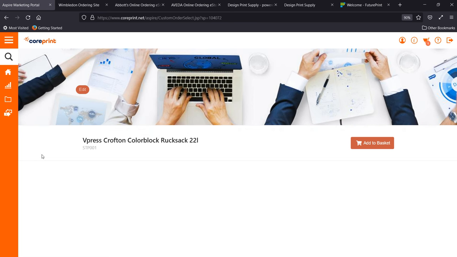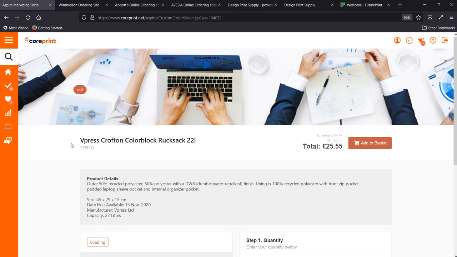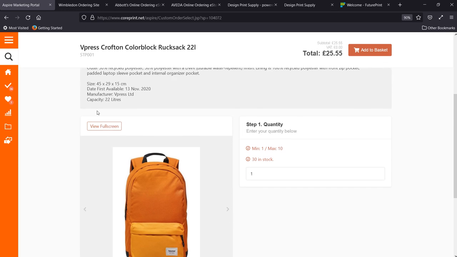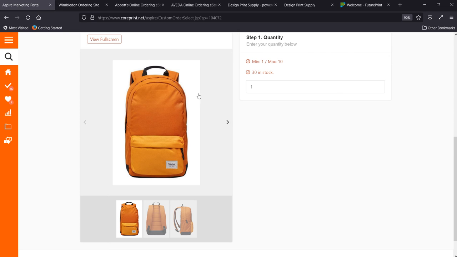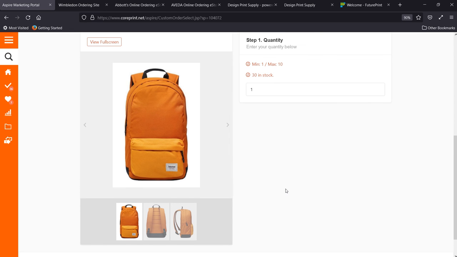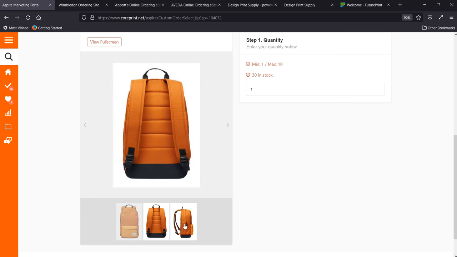The product will load on the screen and the information relating to the product will appear. First we can see it's a VPress Crofton Colorback rucksack 22 litre and I've got a price there. As I scroll down, I've got the option here to see further details, through to the images, the quantity here, and at the bottom of the page I've also got a price that I can add to basket.